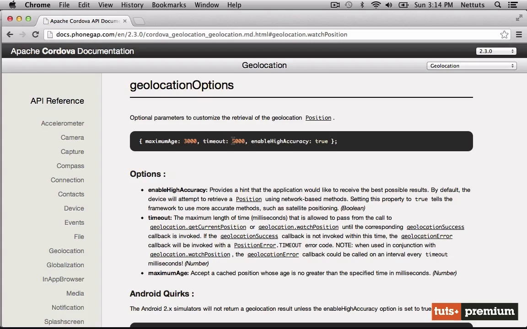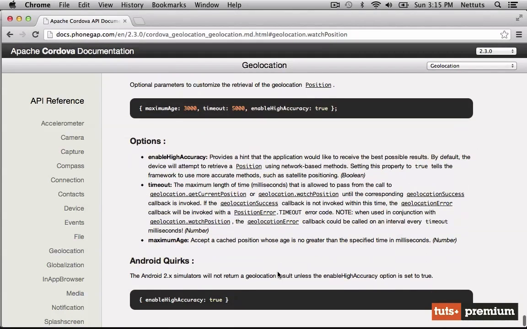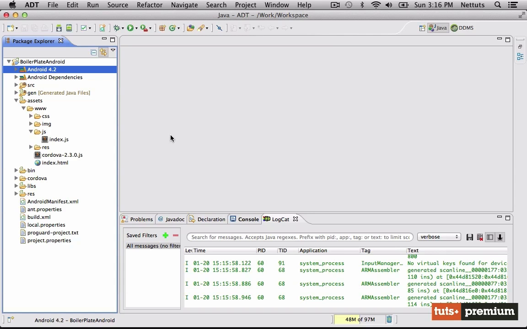Timeout is the amount of time that's allowed to pass between making the original call and receiving the information without it being counted as an error. And the enable high accuracy parameter is a boolean which tells the device whether we would like to use more accurate methods of positioning, such as satellite positioning. A quirk to note with Android 2 devices is that it will return null if we do not enable this high accuracy option. So let's get started.